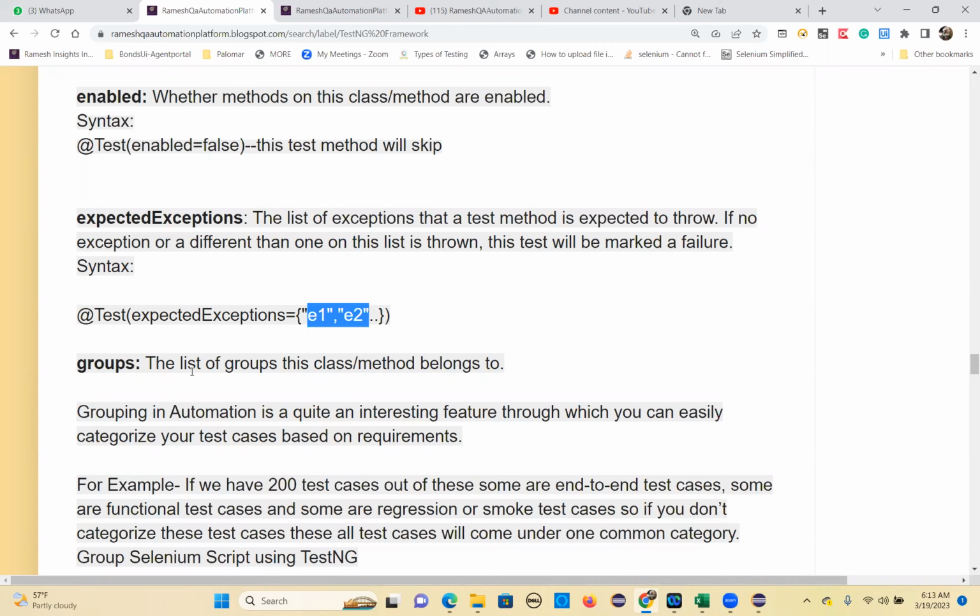Smoke means very basic functionality. You need that first. It's very important. If you want to execute the basic functionality, you will run only smoke test cases. Other than basic, the ones you want to run daily are called regression test cases. Those regression test cases you can run.